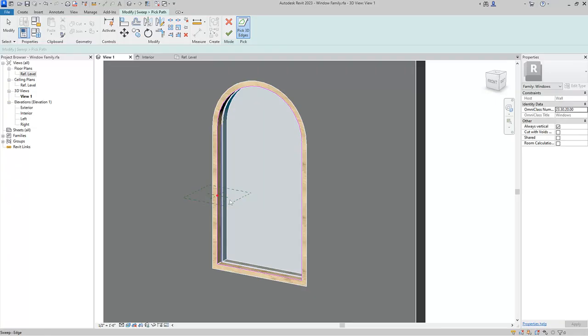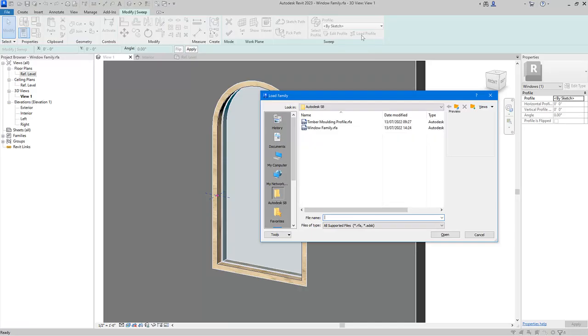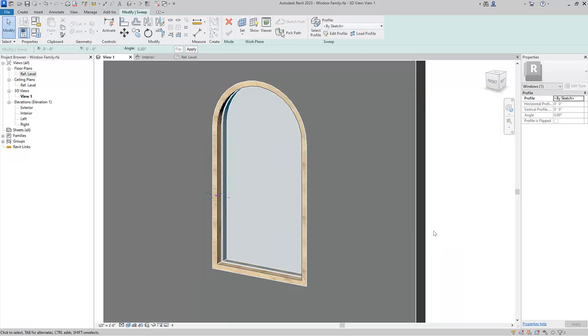You'll notice that the first edge we've picked also defines an insertion point for our profile. So we'll go ahead here and select Finish Edit Mode. And now we need to load in and utilize our profile. So in the Sweep panel, we'll select Load Profile. We'll go ahead and select the Timber Molding Profile family and then click Open. Again, in the Sweep panel, in the Profile drop-down menu, we'll select Timber Molding Profile 6 inches by 1 inch.